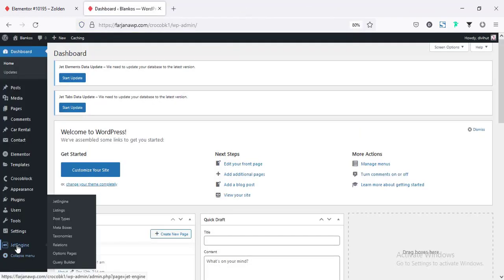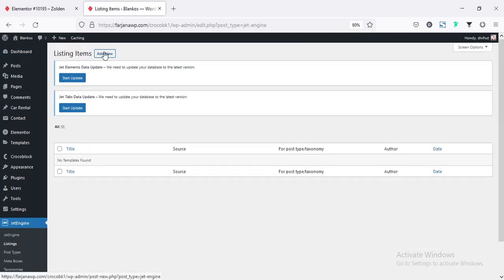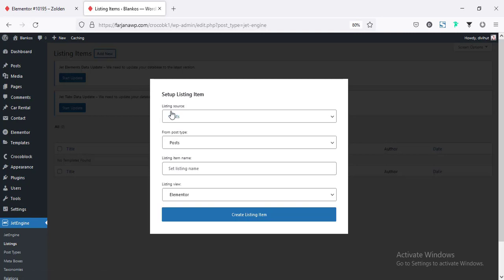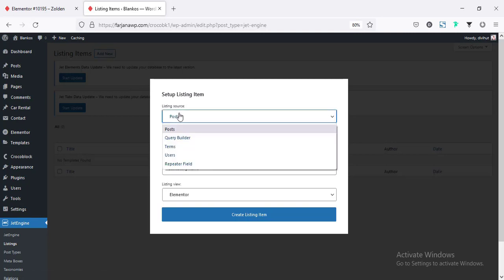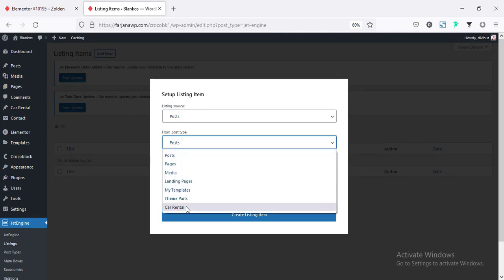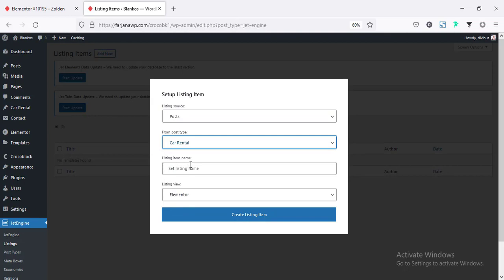And now if I go to the Jet Engines, and from here we'll find the options listing, and from here listing item, going to add new listing source, post, and post type I'm selecting car rental. Listing item name, we can type anything, I'm typing car rental. And listing view in Elementor, now going to create listing item.